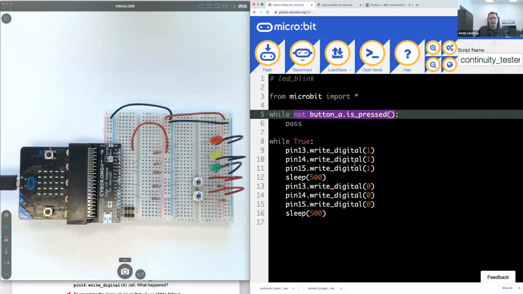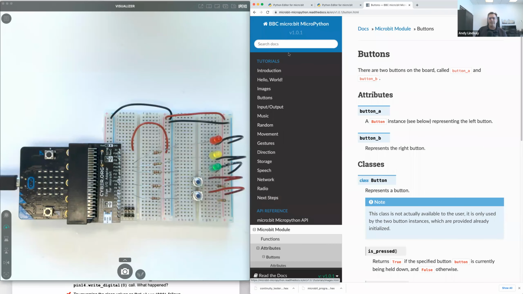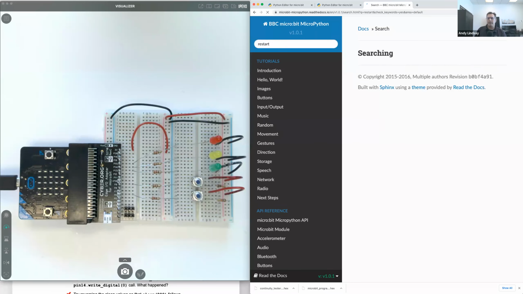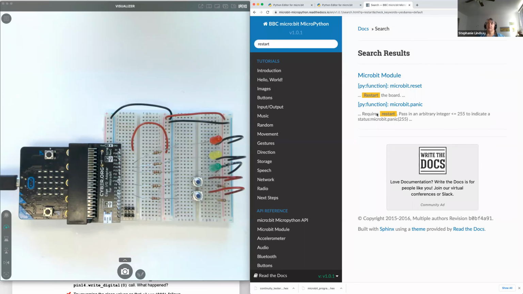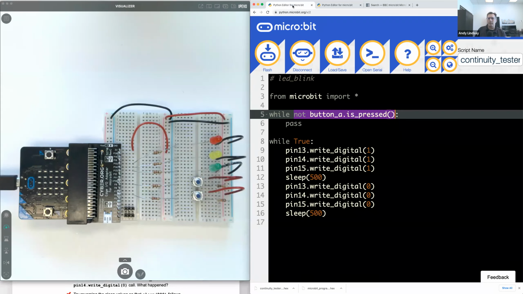But that's okay. Just making sure I'm understanding what this code is supposed to do. Yeah, so there is a restart thing in the microbit. Okay, I think just demonstrating what you did is working. Some people were not sure what it was supposed to do. Okay. So I think we're good.